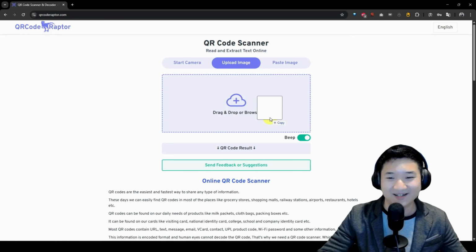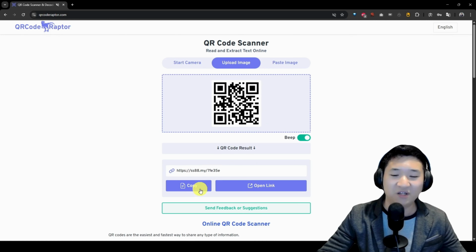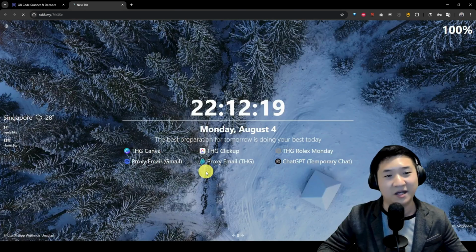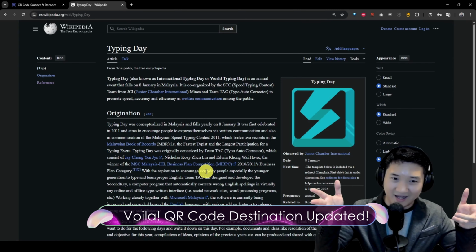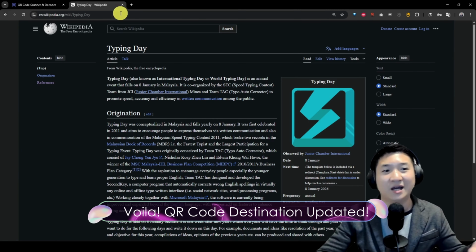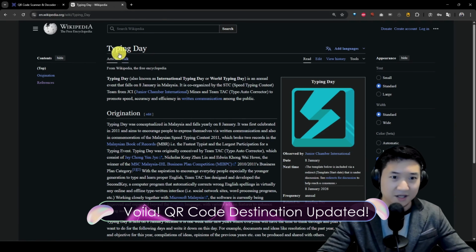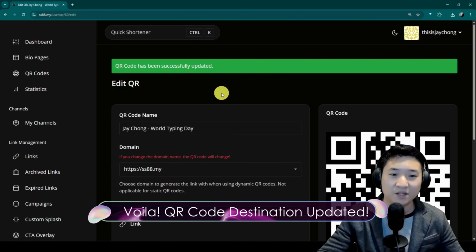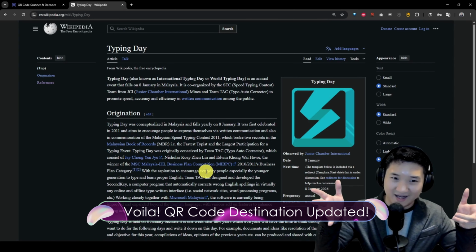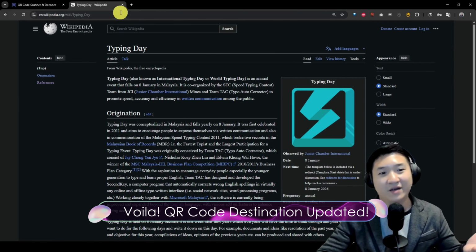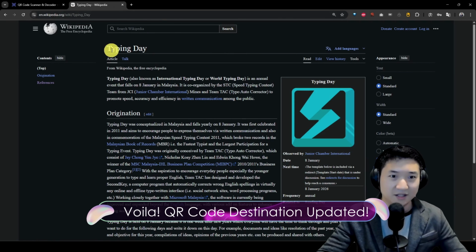Okay, one second. Drag and drop, and you will have this URL, right? You're going to paste it, and voila. Did you see that? It redirects to the Wikipedia page which is under typing day. So if you go back to the system here, voila, did you see that?